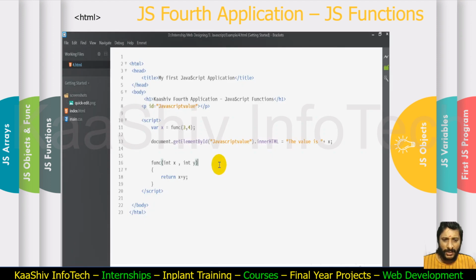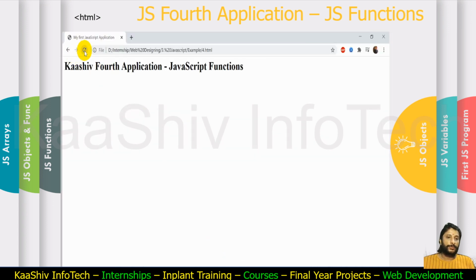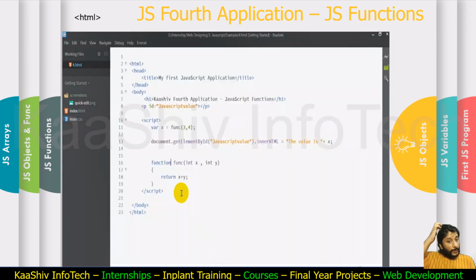The fourth application is not working. The reason is that before the function name you need to specify the keyword function. That is a keyword. I missed it out, so I need to give that first. Yes, function is a keyword and we need to use it. And the int x comma int y, I need to remove it once again. I don't want the variable to be declared like that. So function is there, that's good.